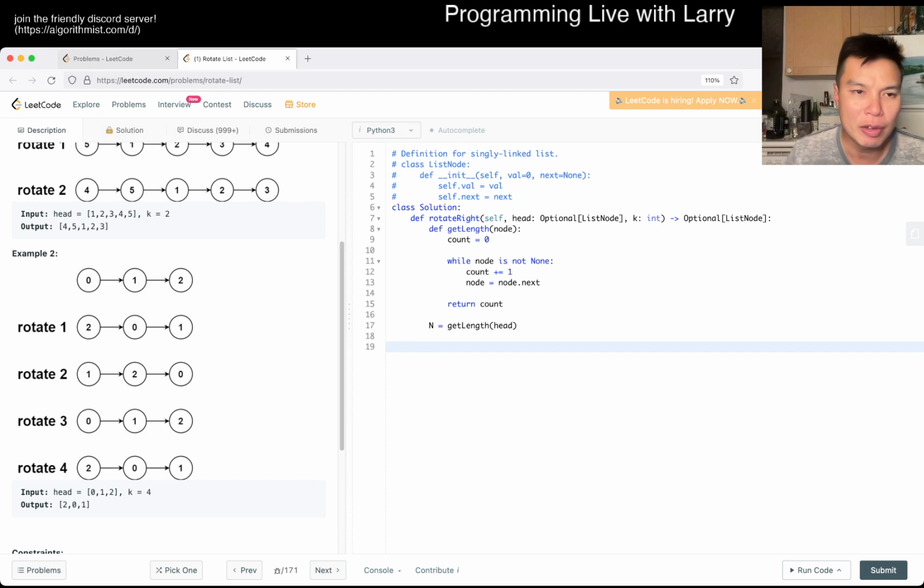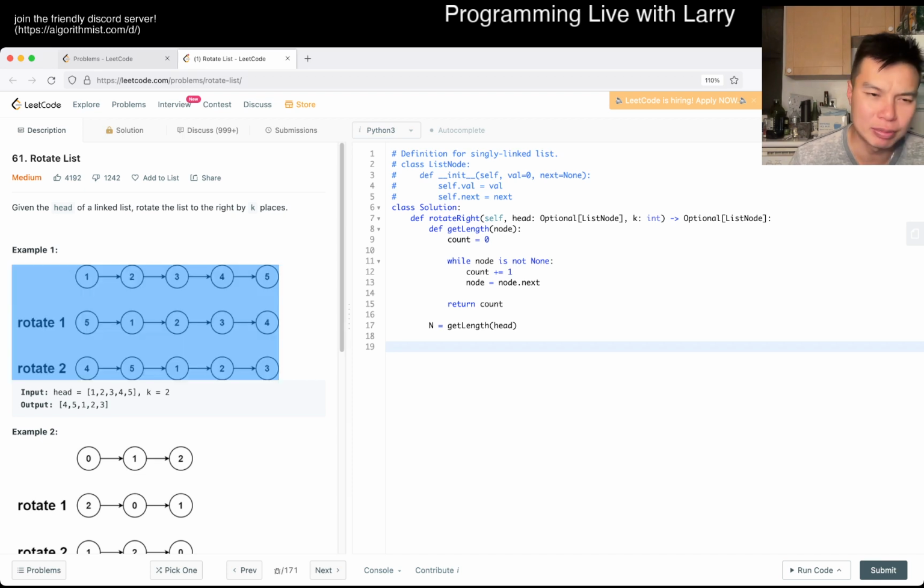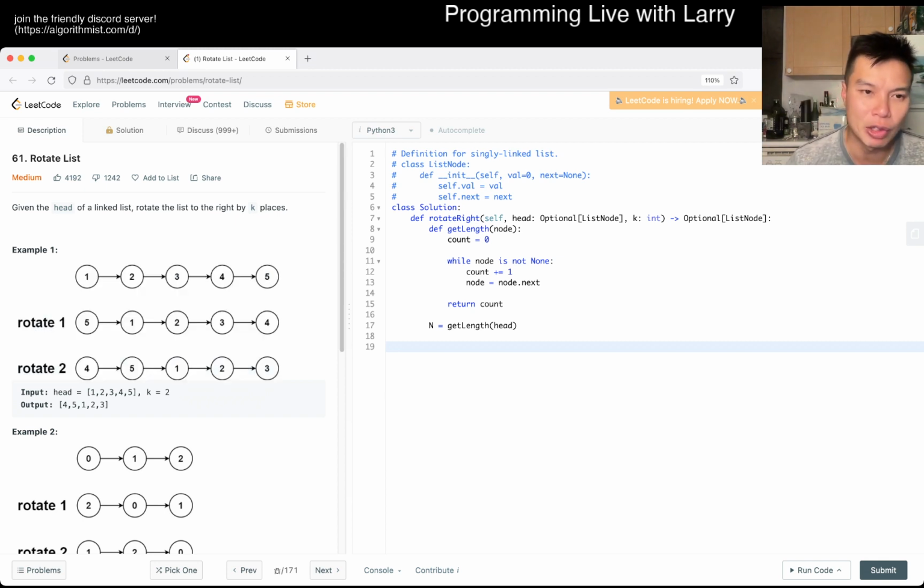Okay, so now we want to rotate right by k. Let me just make sure. So rotate 1 in this case. Sometimes I get confused with respect to left and right rotations, but it seems like rotate 1 means that you want to go to the n minus 1th node and then put that in the front. So that's basically the idea, right?